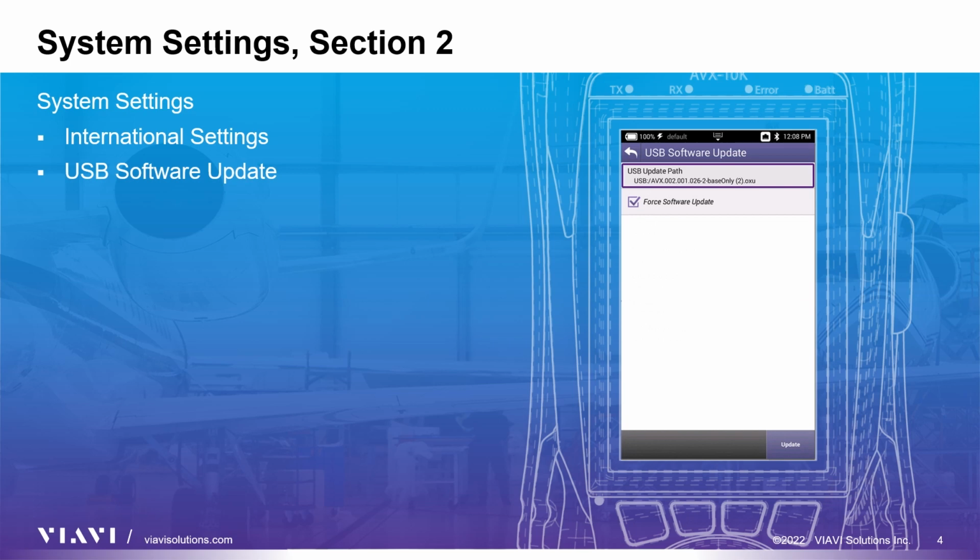USB software update. If you need to update software via USB drive, this is the right place. When doing this, there should only be one software update file on the root drive of the USB drive. Insert a USB drive with the provided or downloaded software update file into either of the USB ports on the side of the AVX-10K. Click the Force Software Update option, and then click the Update button in the lower right corner. The software will be installed on the unit, and the AVX-10K will turn itself off when complete. Please refer to the software update video for more information.